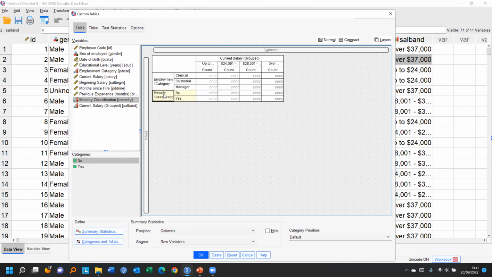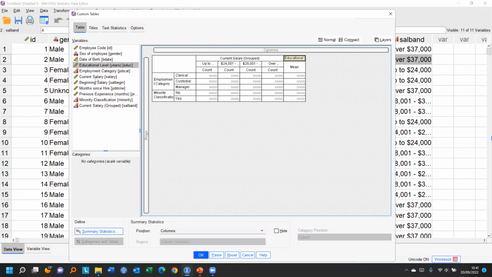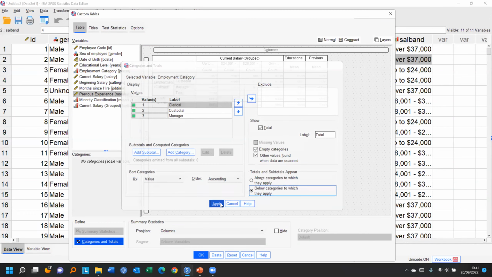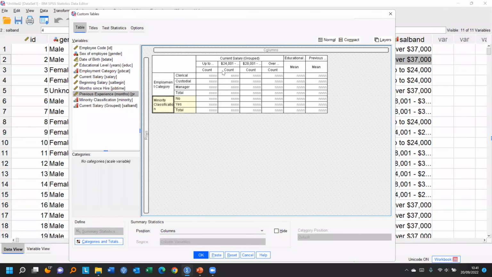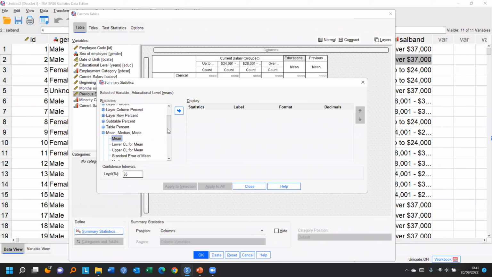So this is a way of interacting with the data. I could pick up things like education level in years and add that on to the end. So now I've got a mean or a median, and I could do the same thing with previous experience in months and add that on to the end. And then I could control things like totals and where they appear. I'll say I have a total there, and I'll put a little total here. And then I could say, actually, for these summary statistics, I don't want the mean. I'd prefer to have the median. So I'll choose the median. So it gives me a lot more control.